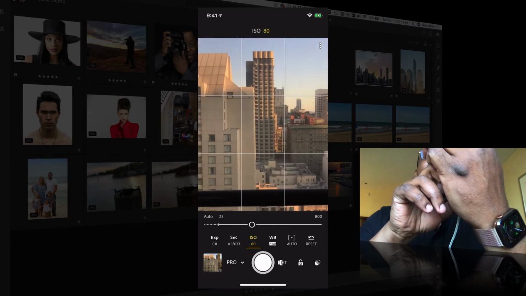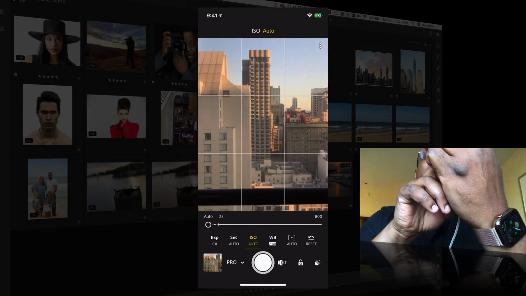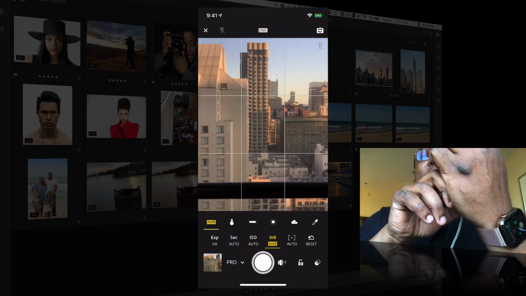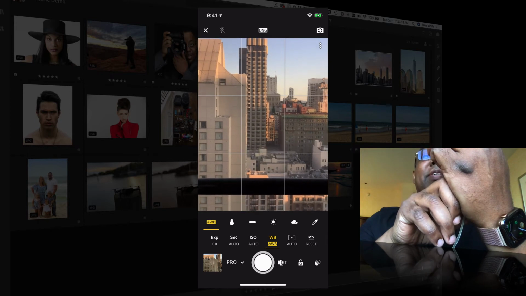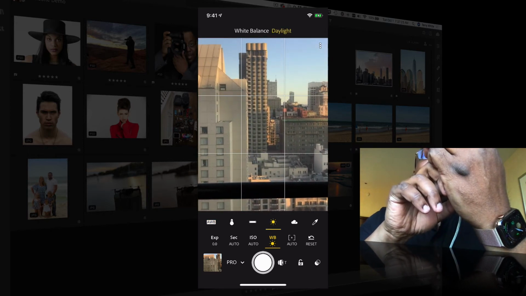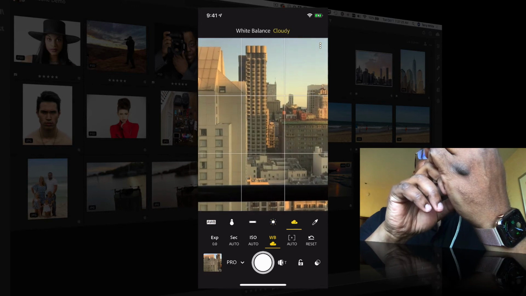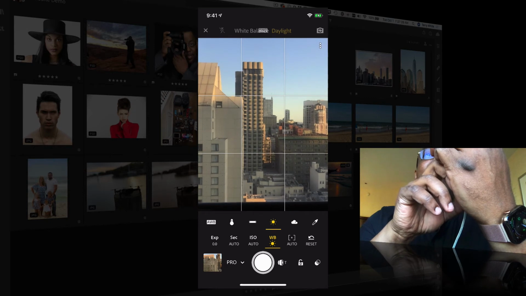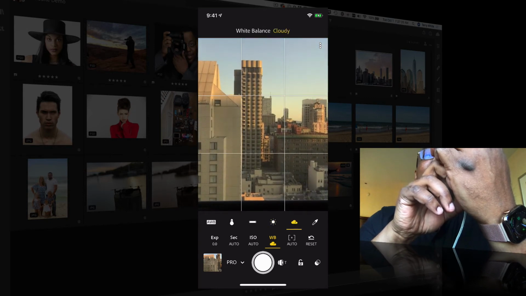All right, but I'm going to go ahead and put the ISO back to auto and let it do its thing. And then of course you have white balance. So you can leave the white balance on auto, but since you guys are going to be out on a photo walk, you probably either want to use daylight or cloudy, depending on your circumstances. So that will warm up this shot or cool off this shot, depending on which one I pick.